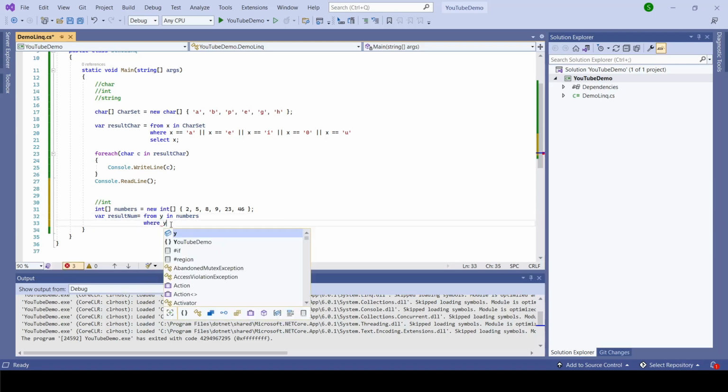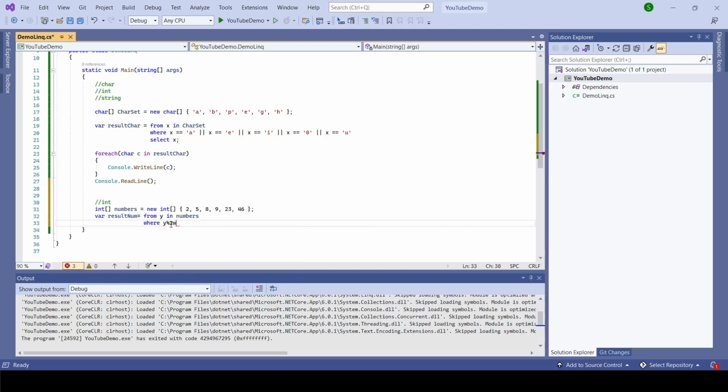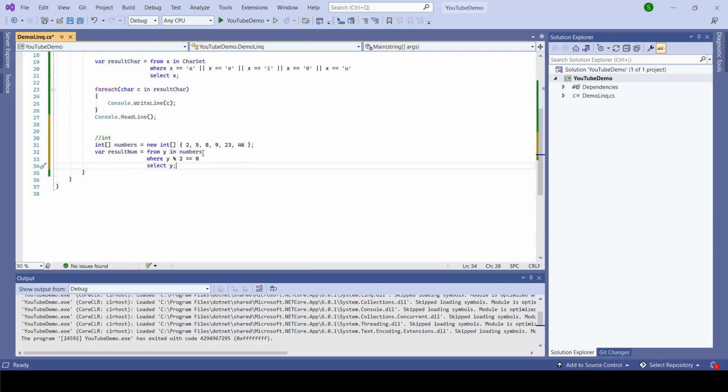So you can write a logic: y modulo 2 is equal to 0. If that's the case, then you need to select this variable. Okay, so now what happened? This logic is going to be run for all the integers in your array, and it is going to store the result in this one.